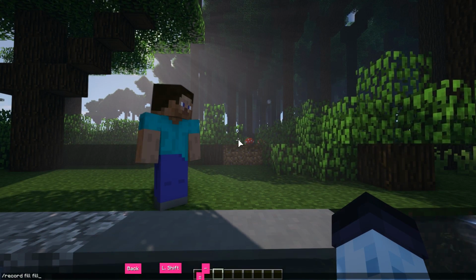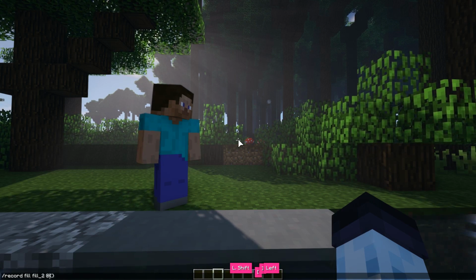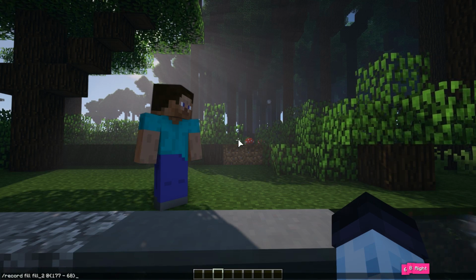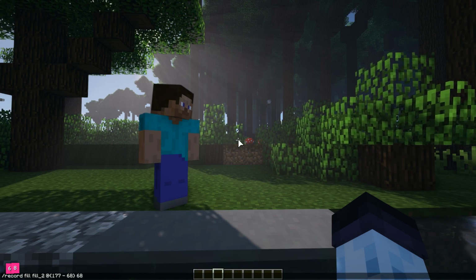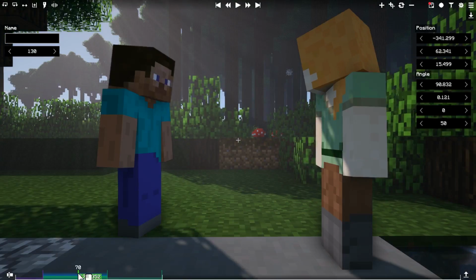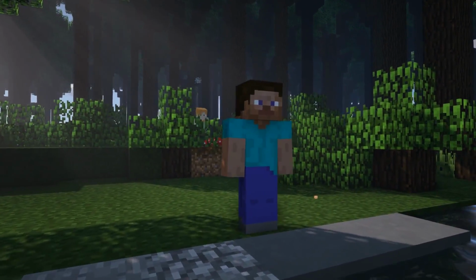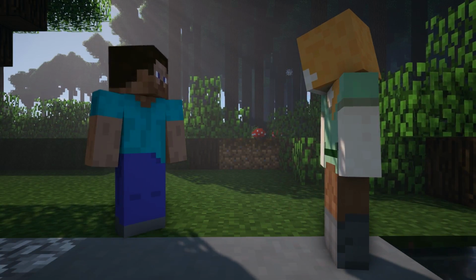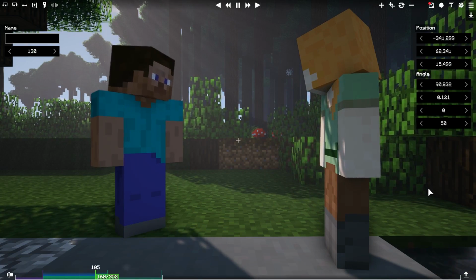I used commander mod here to avoid doing calculations in my head. So if we replay it, Alex will pause from tick 68 till tick 177, and will resume the acting. You can also use this command to prolong the scene instead of using record prolong command.